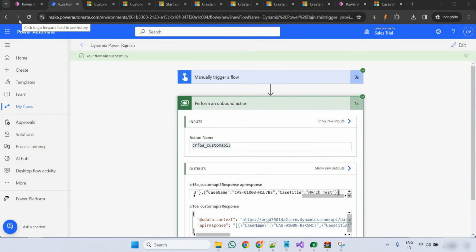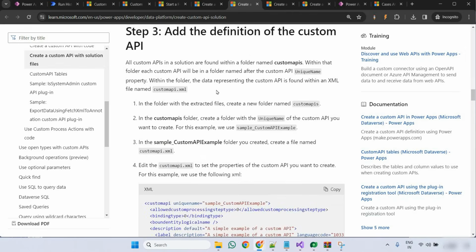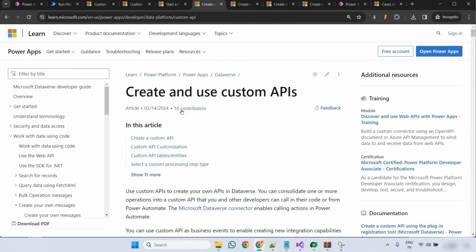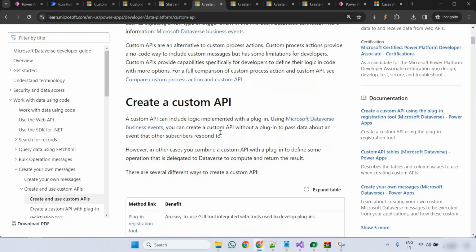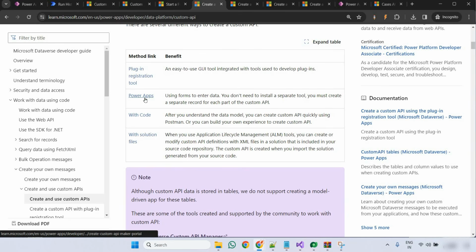Now let's summarize the whole process. What we did is we created the custom API. Here we have the custom API. We created a custom API using Power Apps first, in the first video. Then I have already published another video using the plugin registration tool, and the third one is with the solution files. In all of them we created one plugin, we registered it, and we created the custom API, the response property, and then we assigned that plugin assembly to the plugin type.